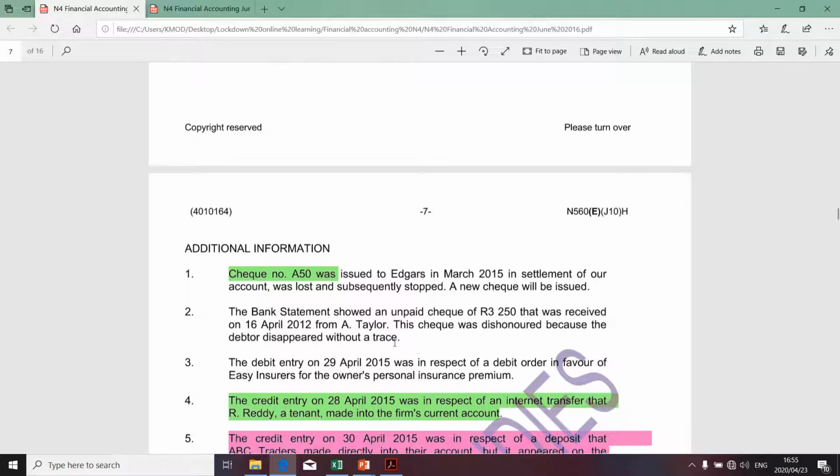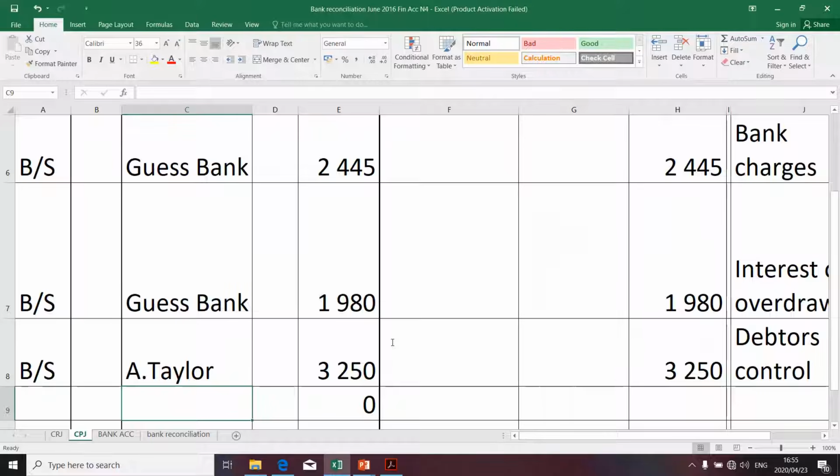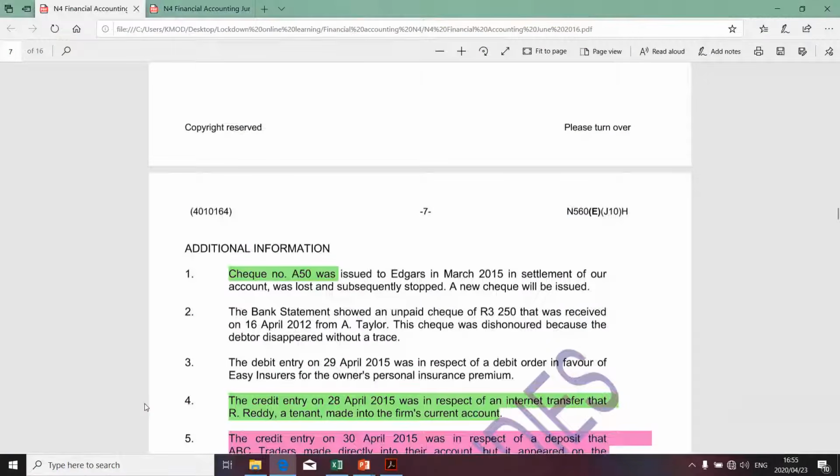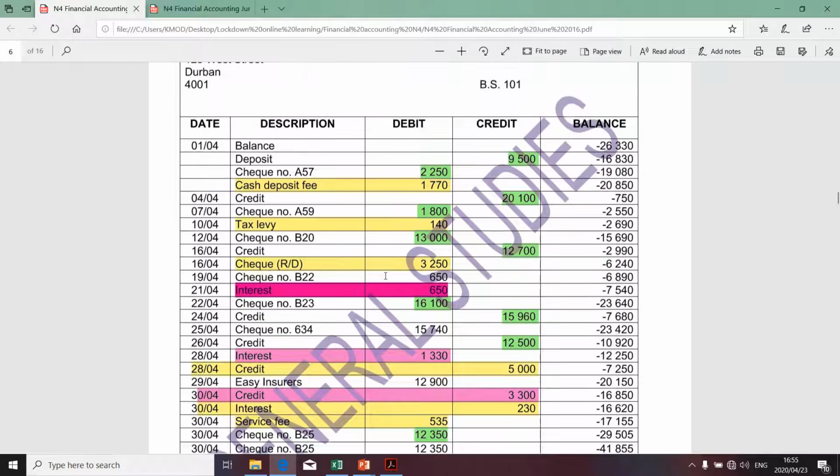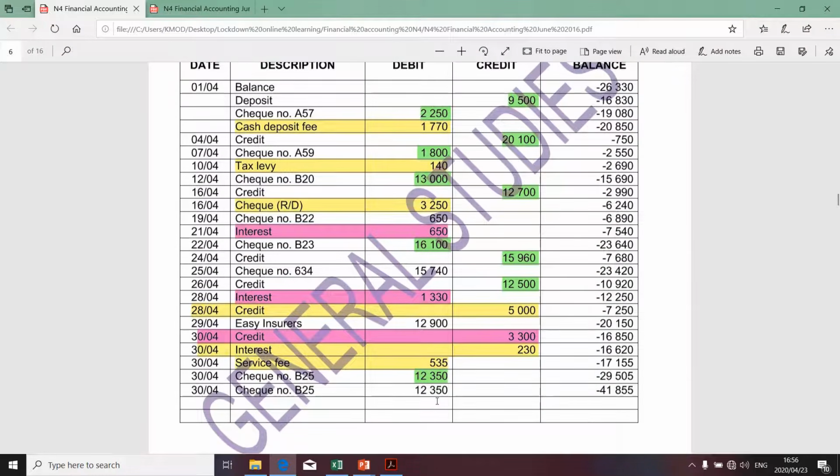It refers to a tailor. That's it. Taking that into account, moving along swiftly, let's go to the next line item. We're going to go to the bank statement. What other items haven't we taken into account? We haven't taken the 650 into account, the 15,740 and the 12,900.